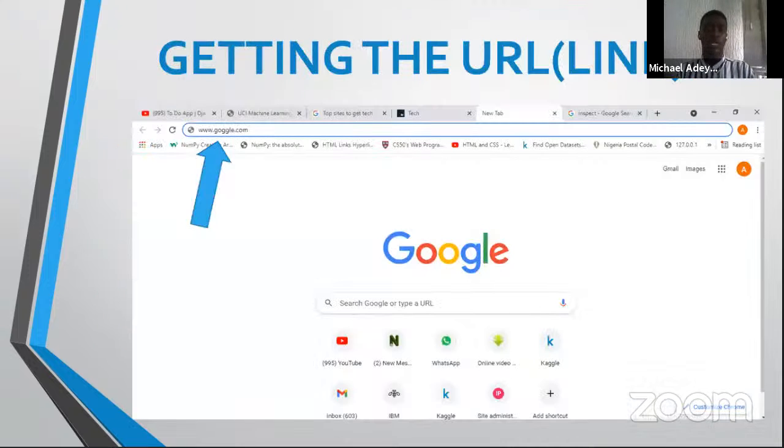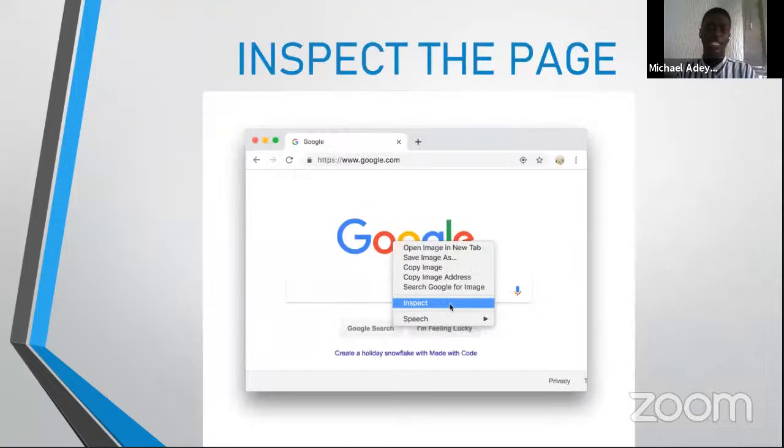So this is what I'm saying, getting the URL or the link. For instance, we want to scrape www.google.com. The link is at the top corner here. So this www.google.com is a link. So I've gotten the link for the site I want to scrape. Then after getting it, you inspect. You right click on the page, then you see inspect.